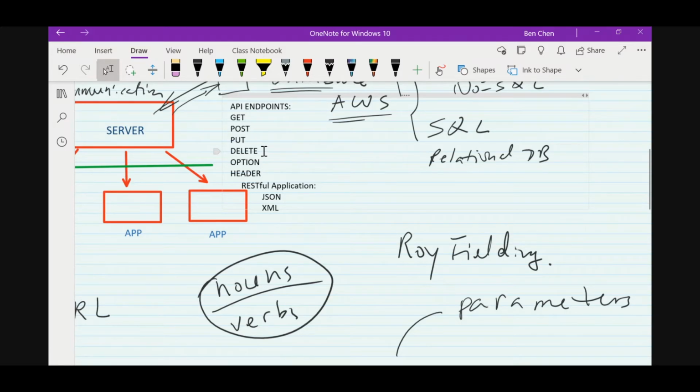Now let me explain to you what they actually mean. Get means that I need to get information, get the resource. That's easy, right? Whenever you're on a browser and try to retrieve a web page or retrieve some information from a server, then you use the verb get. That means I want to retrieve, I want to get something. That's easy, right? Doesn't matter what it is.